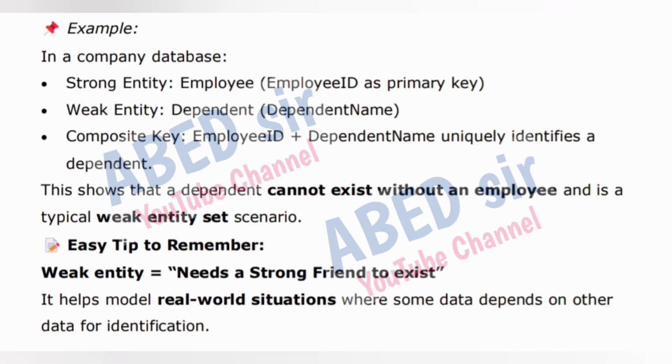Example. In a company database. Strong entity, employee ID as primary key. Weak entity, dependent name. Composite key, employee ID plus dependent name uniquely identifies a dependent. This shows that a dependent cannot exist without an employee and is a typical weak entity set scenario.